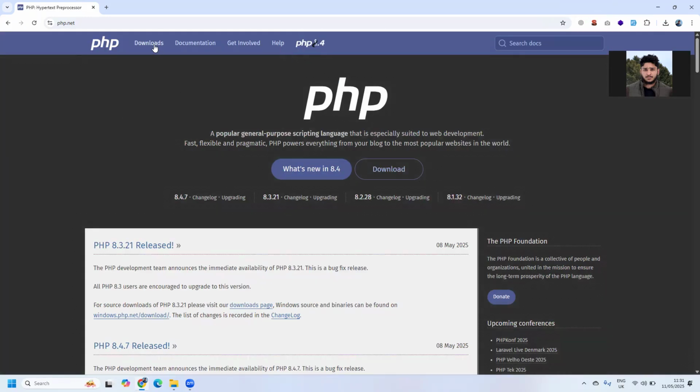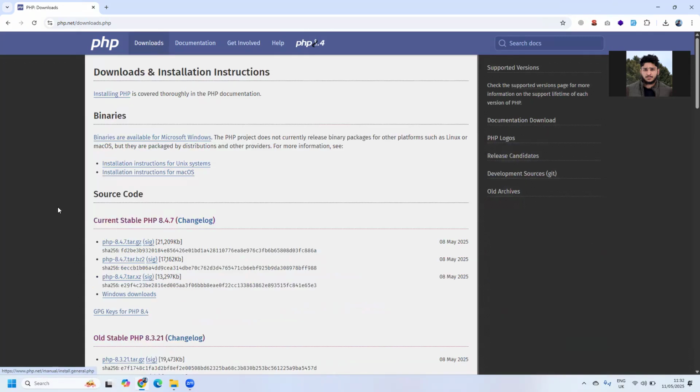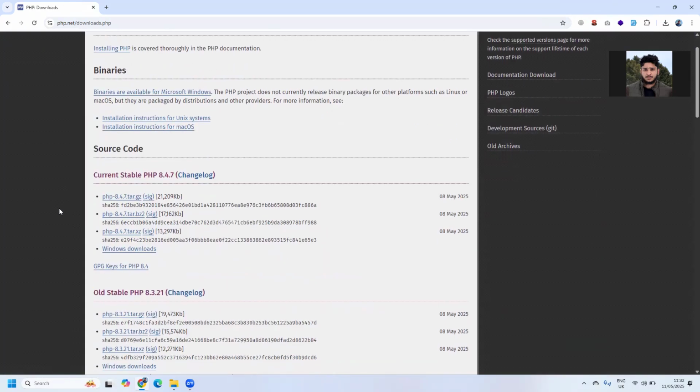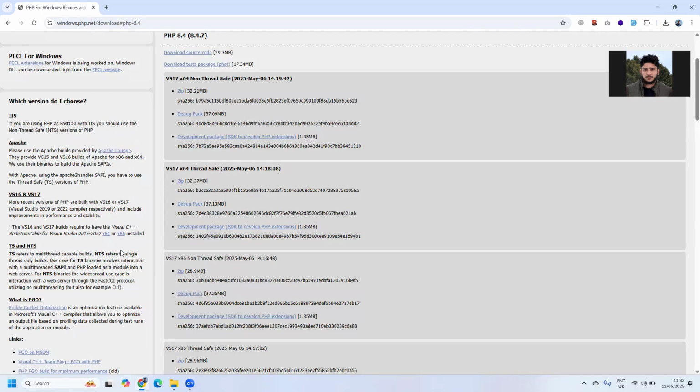and from top go to downloads. So now here we have the current stable version PHP 8.4.7. So it's released on 8th of May. So we will go for the Windows download. And from here, we'll go for the thread safe version and click on zip.